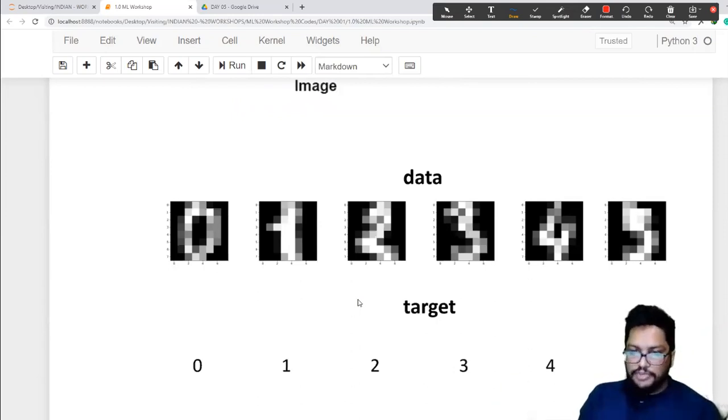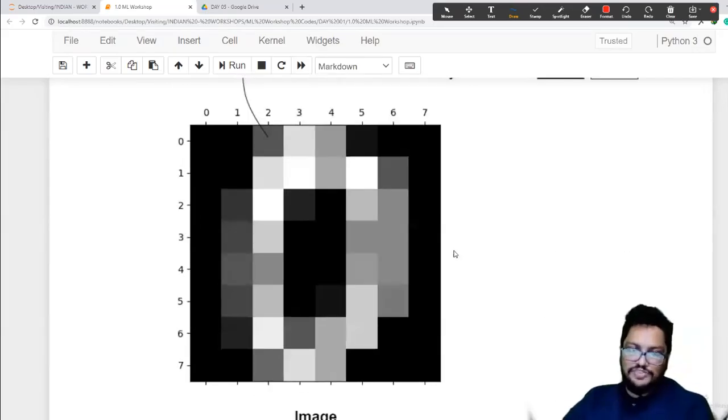Usually when it comes to image-based applications, we take the raw pixels as features. In this case, we have a data set with 8 by 8 images. The resolution is 8 by 8. So how many features will be there in our problem? That is 64 pixels. Exactly, 64.